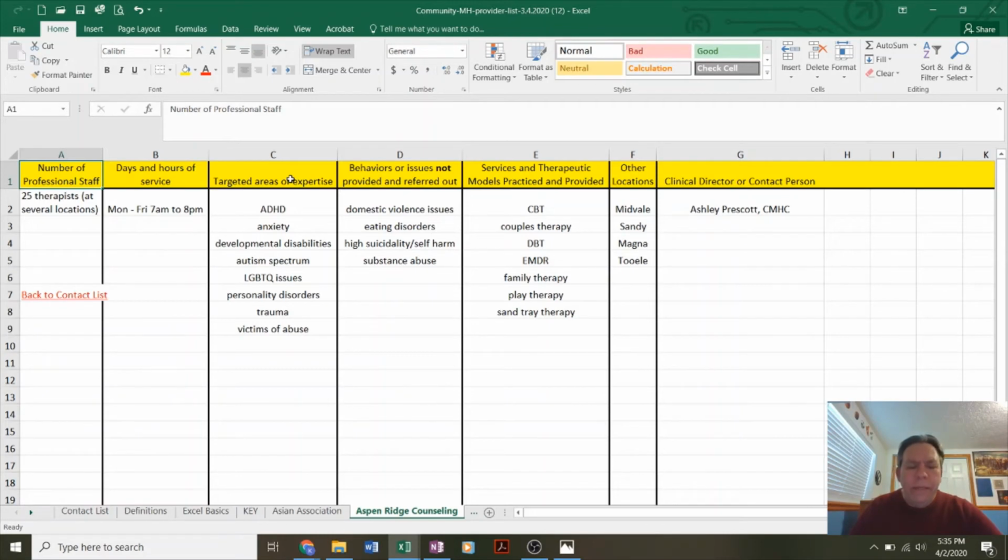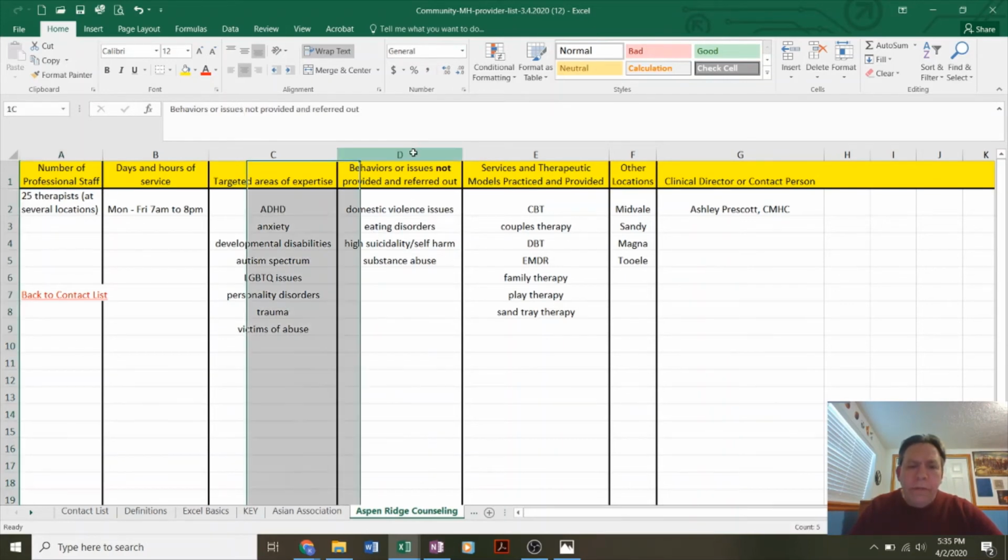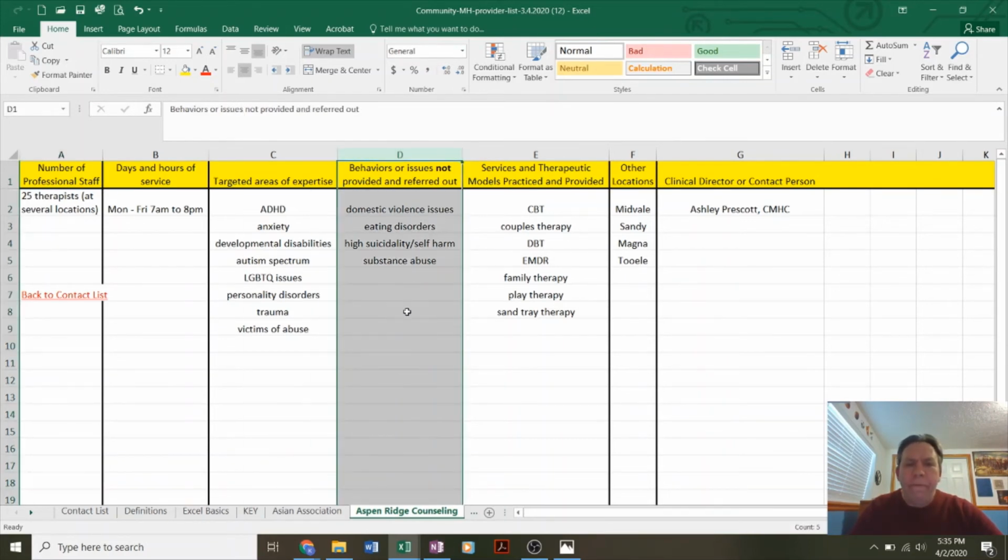Column C shows their targeted areas of expertise. This means that this agency has a lot of skills, certifications, and other expertise as far as dealing with different kinds of behavioral or mental health issues. The next column, these are behaviors or issues that are not provided and referred out. So these are areas that Aspen Ridge can't treat and they would refer to a different provider. So that might be helpful to know.